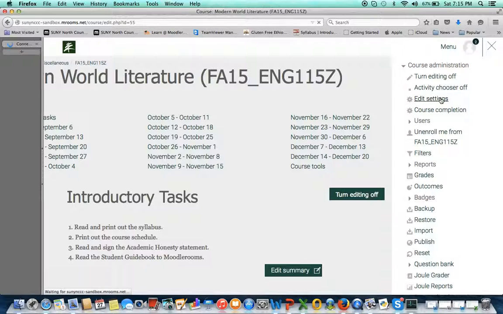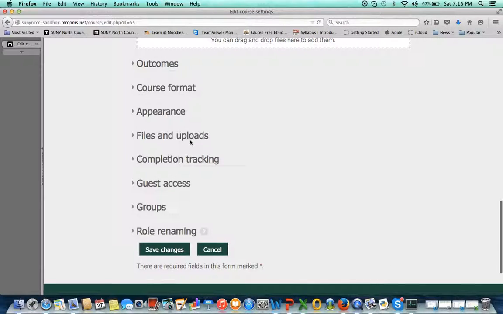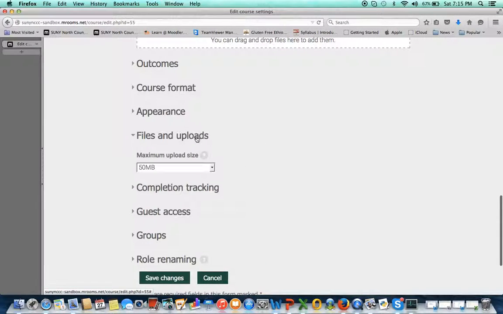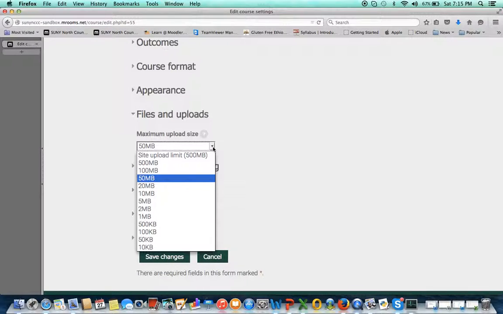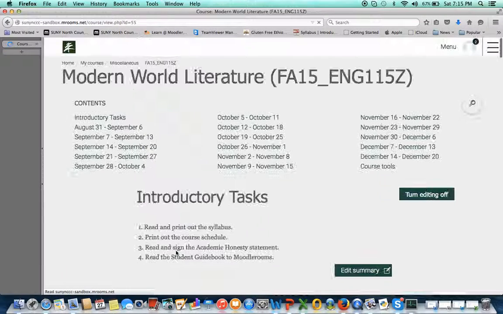One last area that we will look at under course format, under Edit Settings, is the Files and Upload. The program defaults to 50 megabytes as the upload limit. Some of you who are using large PowerPoints or other large documents may need to adjust this upload limit, and so you can set it to 100 or 500 megabytes if that's the case. And so save those changes if you needed to make them, and then that brings us back to the course homepage. That's the end of the basic course setup video.